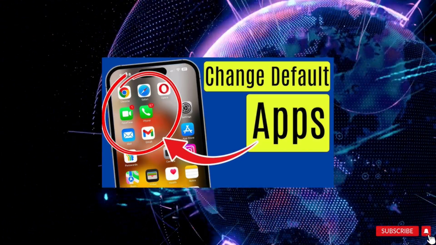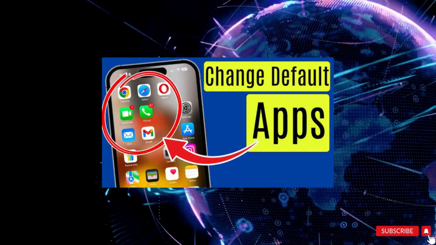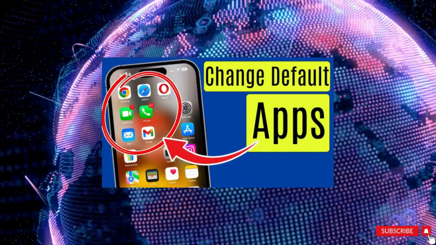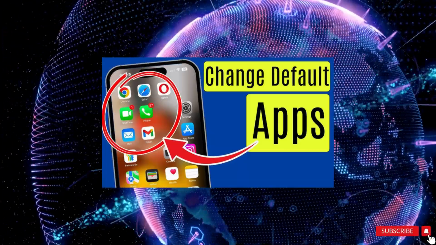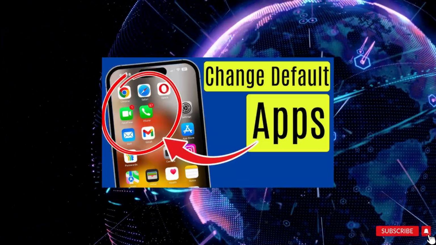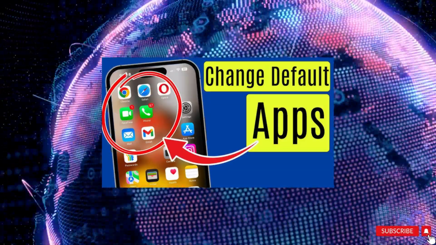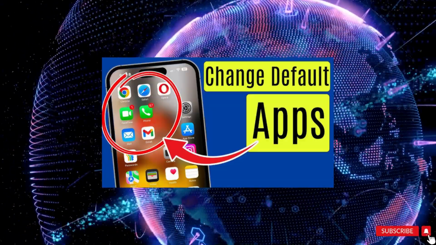So if you tap a phone number on a website, for example, your iPhone will open your phone app and place a call to that number. But if you like using another app for phone calls, like WhatsApp, you can now make that app your iPhone's default call app. Here's how to change your default apps on your iPhone.